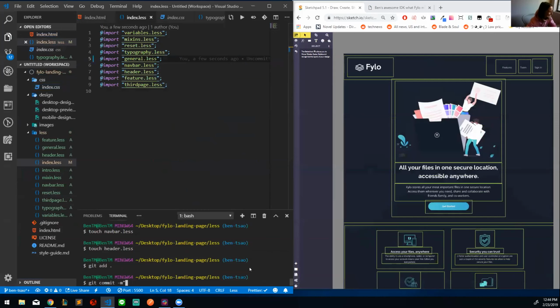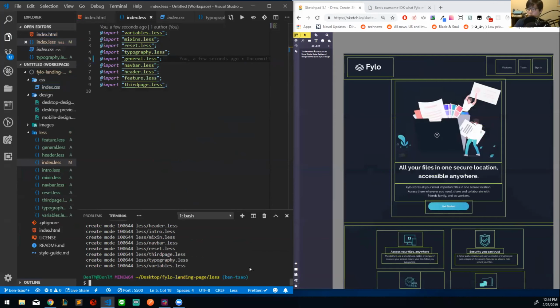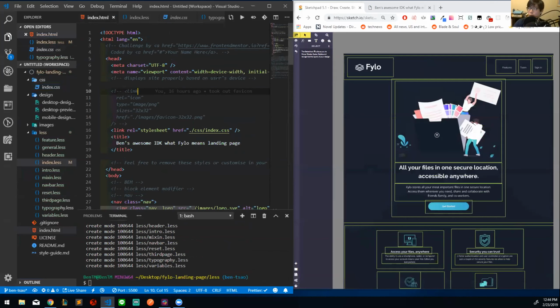All right. Anyway, I'm going to make a commit right now, and I'm going to say add less base structure. Like this. And now I'm going to start.